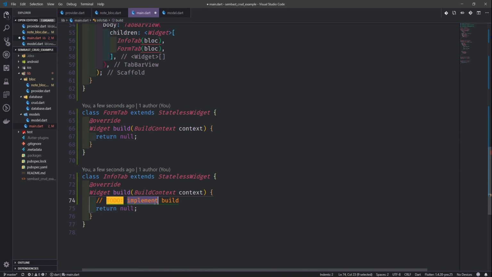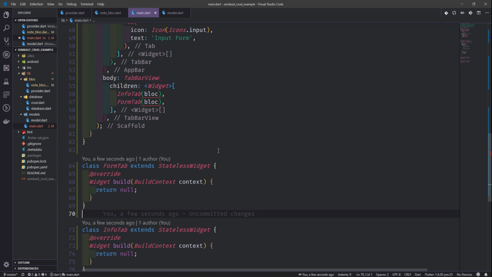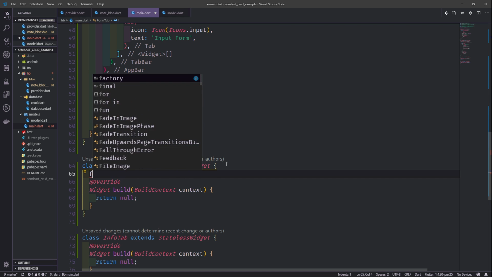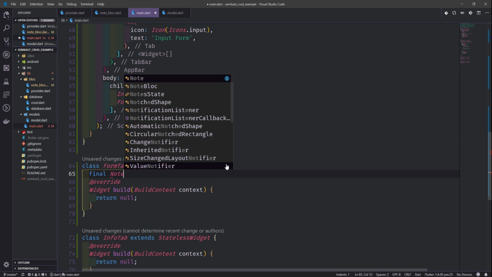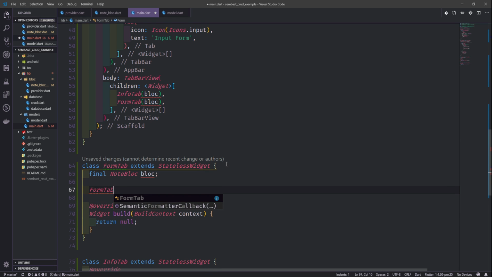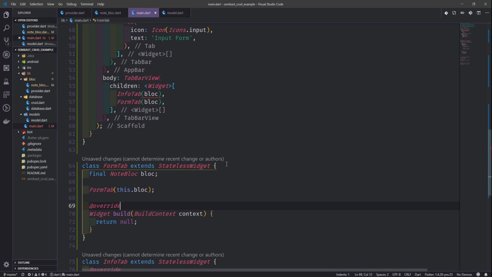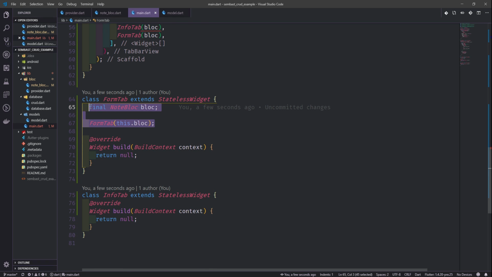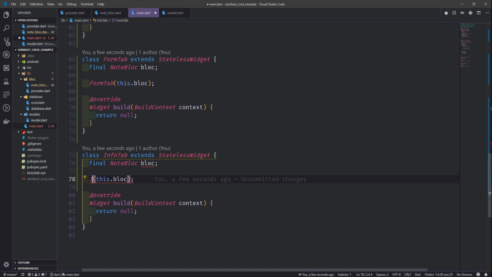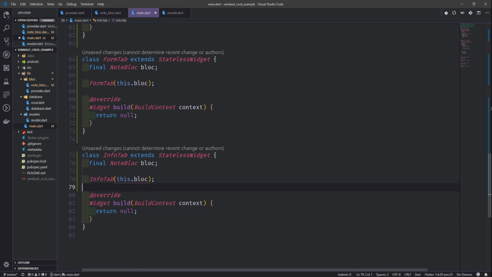Alrighty. So let's make the bare minimum view here, and actually we need to add the block here. So final note block, and then pass it into the constructor. And do the same down here. So yeah, what I was going to say is let's build the bare minimum UI for now, and then we can style it after. So just build something basic so that we can kind of see our data after all this code.